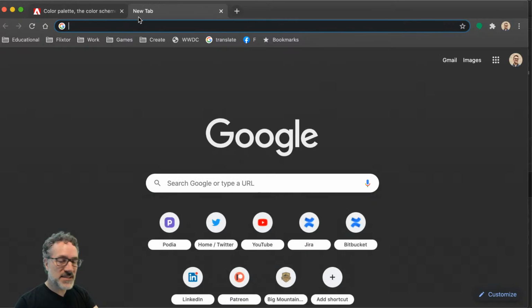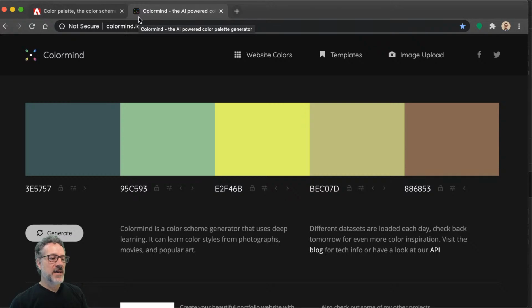And then I'm going to use this other site called ColorMind, colormind.io. And what this tool is, it generates color schemes based on existing images and color schemes and a lot of other things. It has an algorithm to figure out colors that go together. It's pretty involved. So here's what you can do.